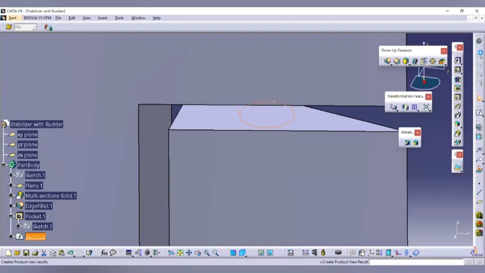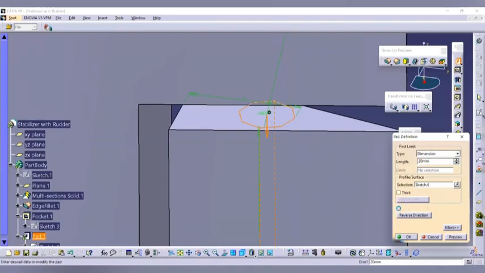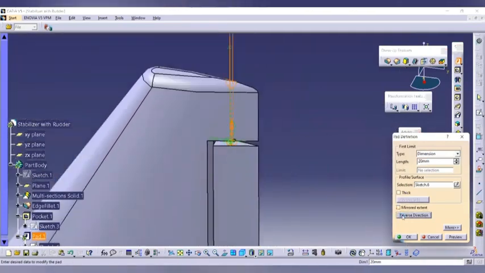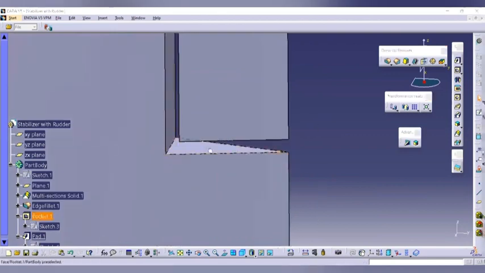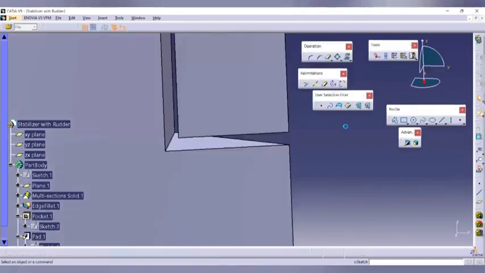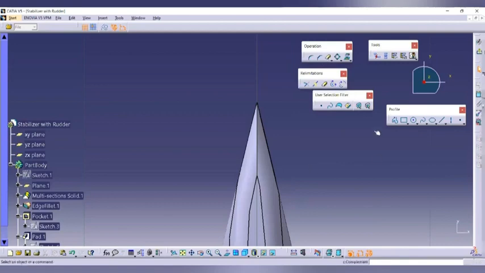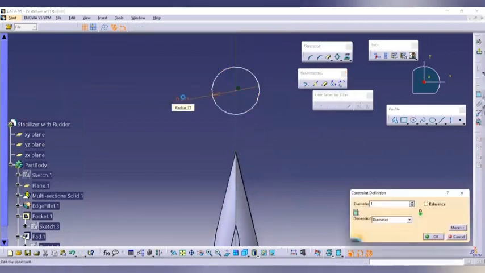Now that we've got that covered, we can exit the workbench and use the pad tool, this icon here, and we will use a length of 0.5 and also reverse the direction if it's not upwards, but it depends on your situation on whether you put it on the top or the bottom part of the rudder. Now we will use the same procedure that we did before, but on the bottom part of the rudder.